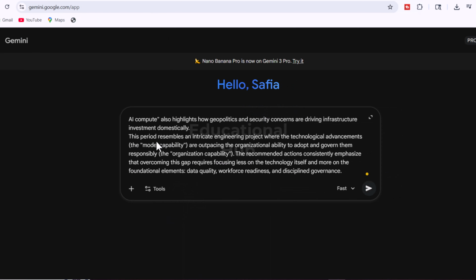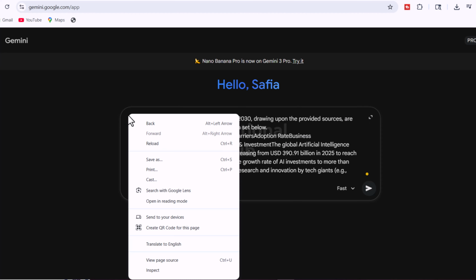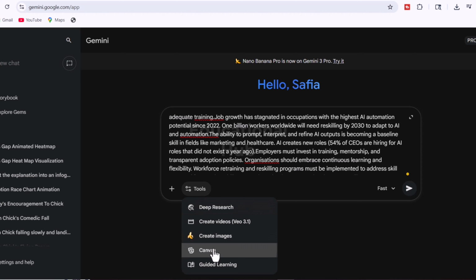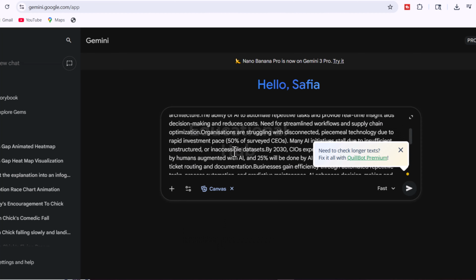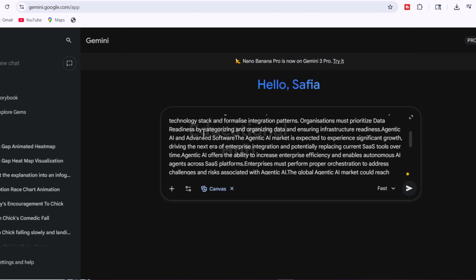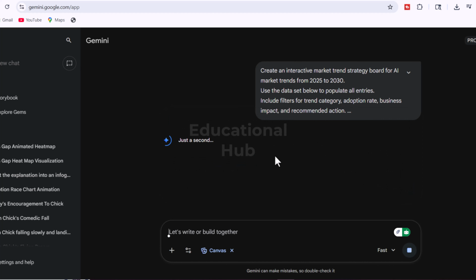Paste it in. Select Canvas and enter this prompt. Create an interactive market trend strategy board for AI market trends from 2025 to 2030. Use the dataset below to populate all entries. Include filters for trend category, adoption rate, business impact, and recommended action. Add hover panels showing description, key drivers, and key barriers. Use a modern layout with soft color accents and build it using HTML, CSS, and JavaScript. Use only the dataset provided.